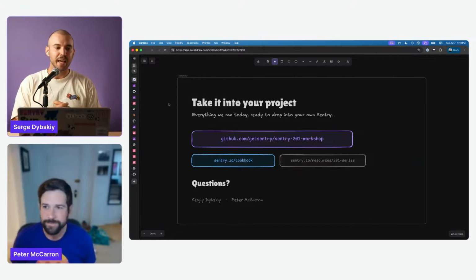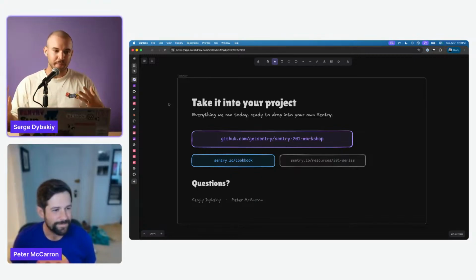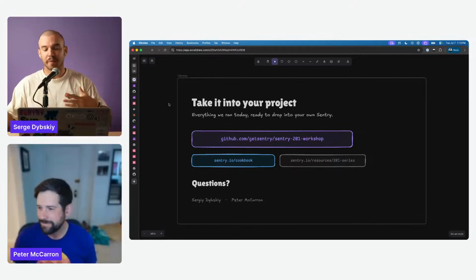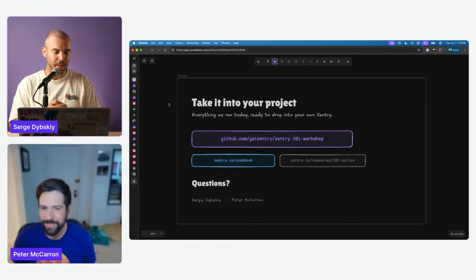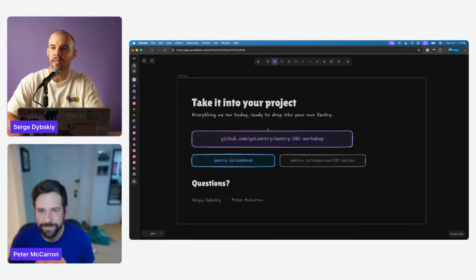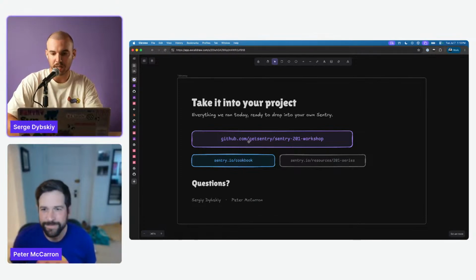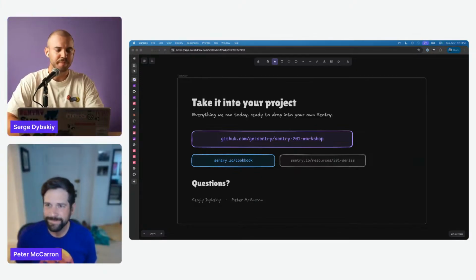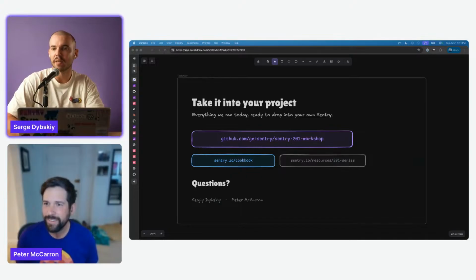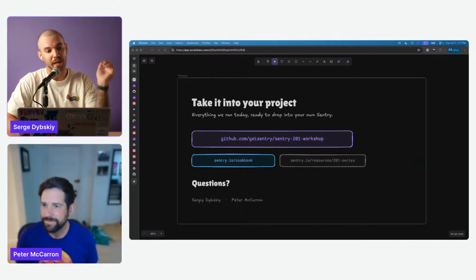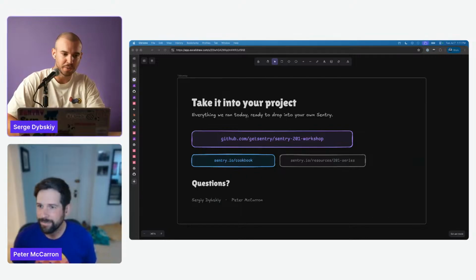And then there are a few automations that our team has put together, as well as another team at Sentry that we use with Cursor that I'm going to share. There are a couple of takeaways that you can take with you. There's the GitHub link here, which I think I posted at the beginning of the chat. The 201 workshop has a couple of markdown files in there that you can send to your agent and say, hey, follow these and figure out how to get set up.